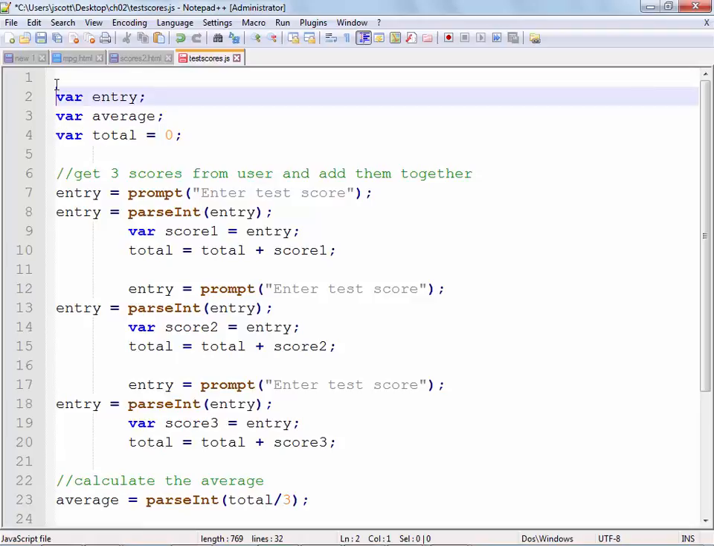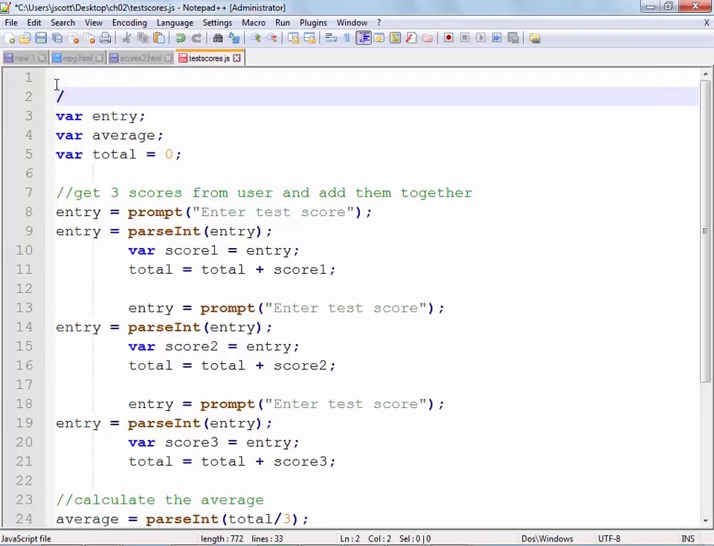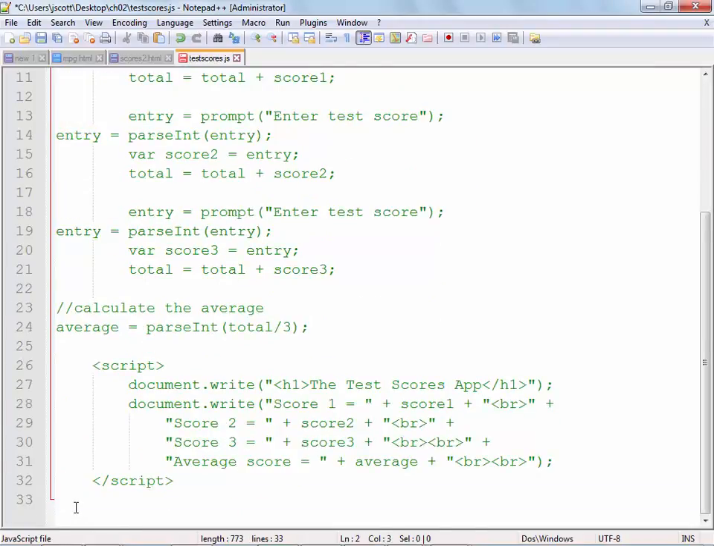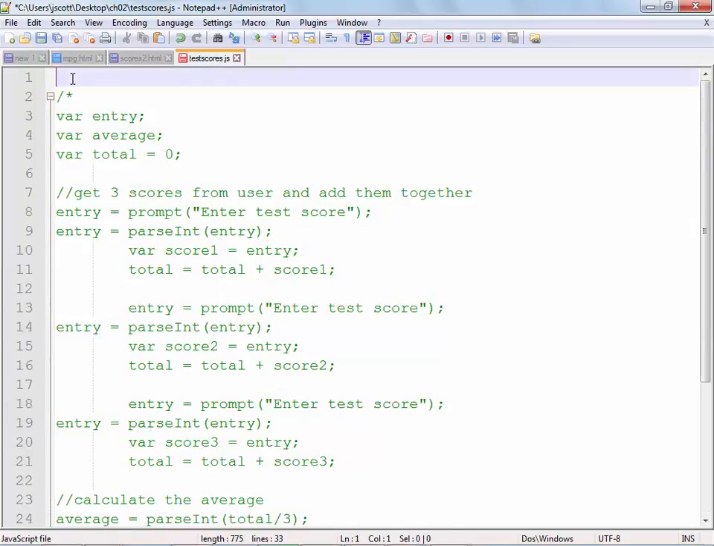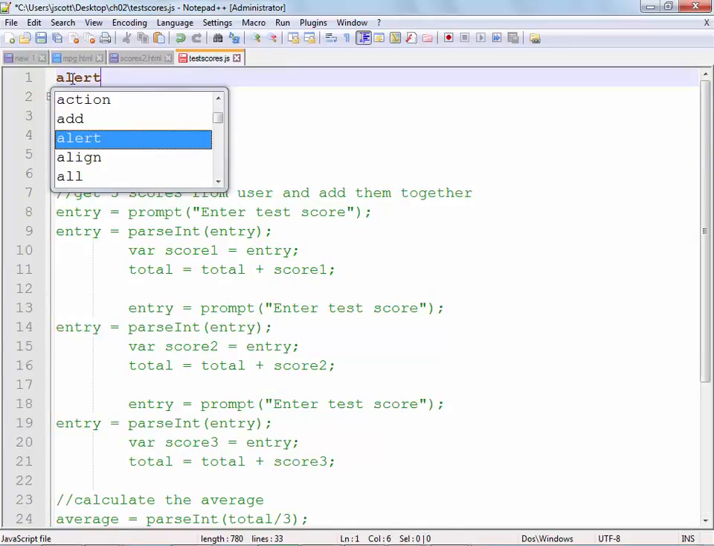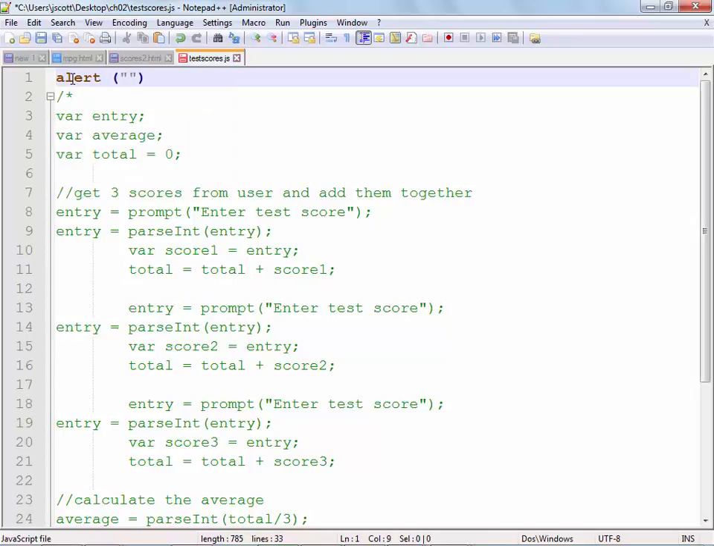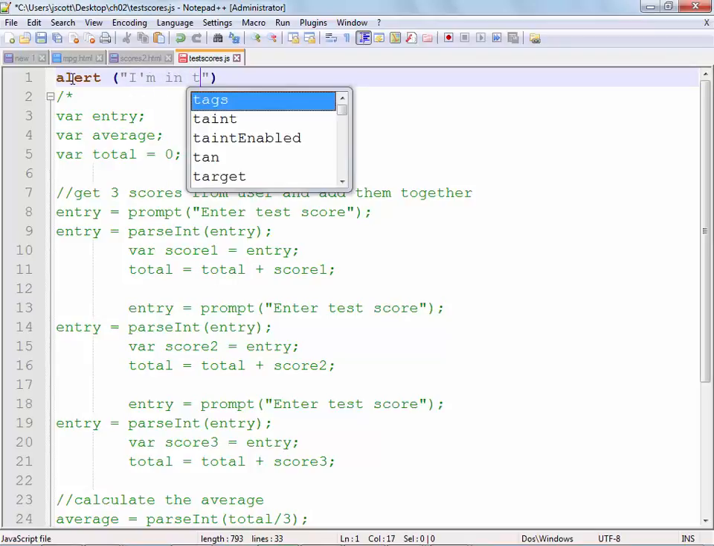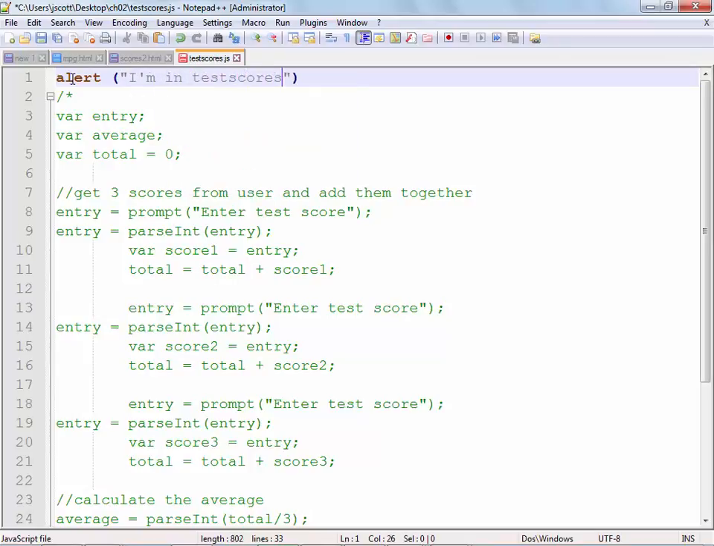All right, so there's a bunch of stuff in here now, but I don't even care about it yet. I don't even want to run any of this. I want to just see if my file right now works. So I'm commenting out everything in my file, and I'm going to put in what's called a JavaScript Alert Box, where I say alert, and I'm going to say in here, I'm in testscores.js. I'm going to run this, and guess what? It isn't going to work.